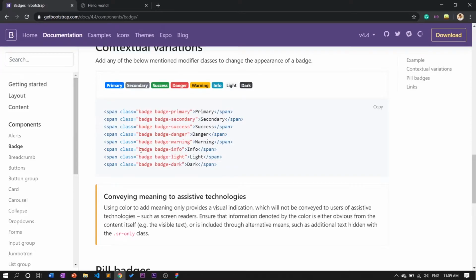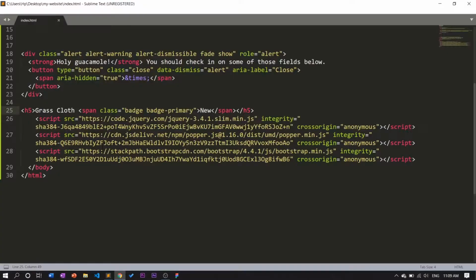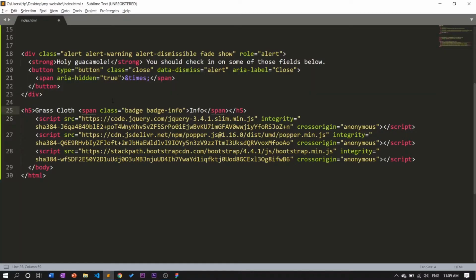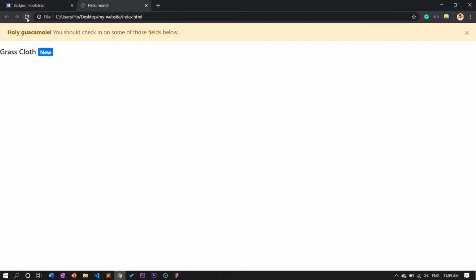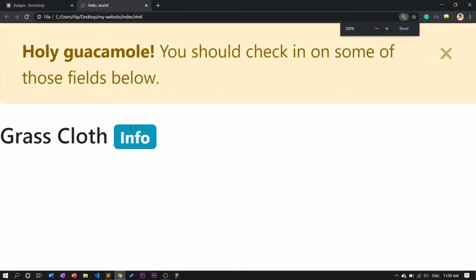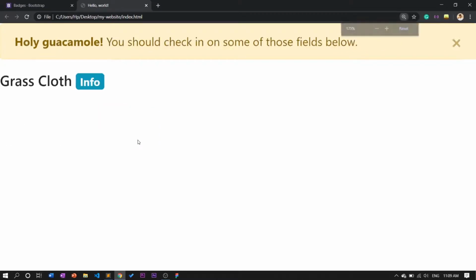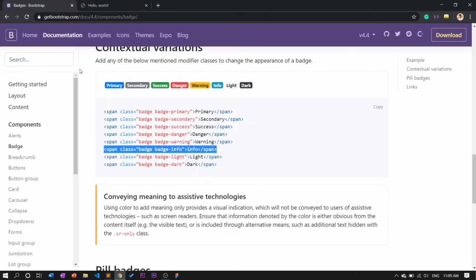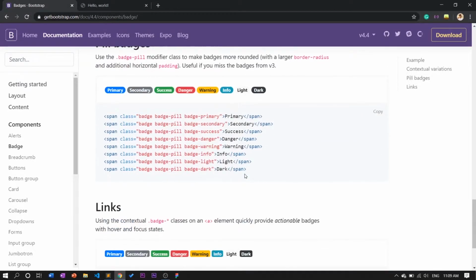This is how it looks. You can use the span icon also. Just paste it here. Now if you save this file and refresh, you can see that the color has changed. This color has been changed through teal blue. Teal blue is a color that is faded by the dark color, and this is how it looks.